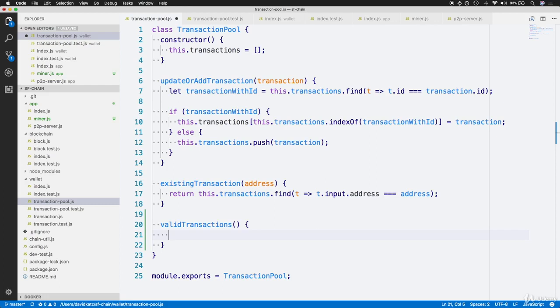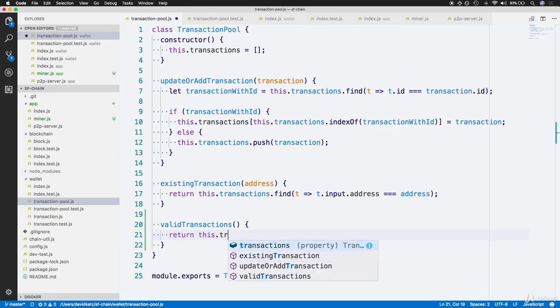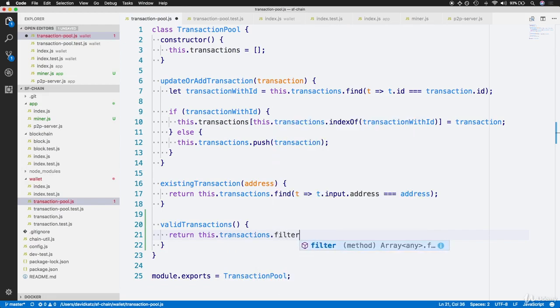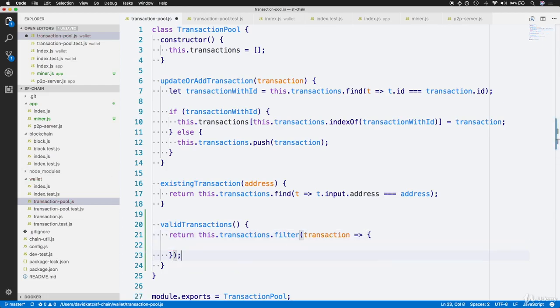To return the valid transactions of the transaction pool, we can return a filtered down version of the transactions array. So let's return this.transactions.filter. And this will allow us to return a smaller version of the array based off of passing some conditions. So we'll look at each transaction object, one at a time, with the callback parameter as transaction. For our first check, we'll make sure that the total amount of the outputs in this transaction matches the amount in the input. So let's calculate the total output amount first of all.